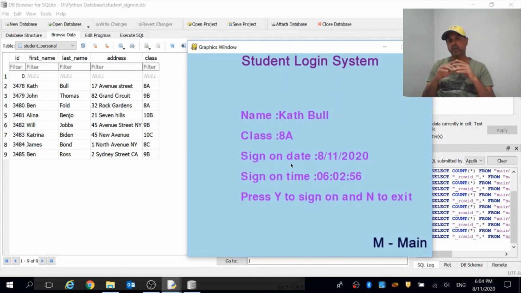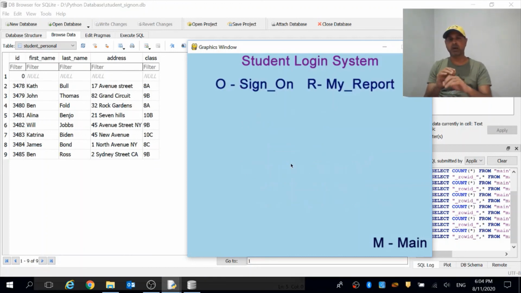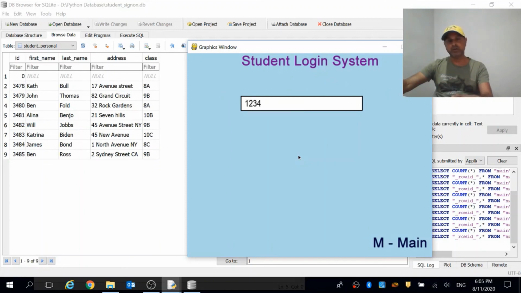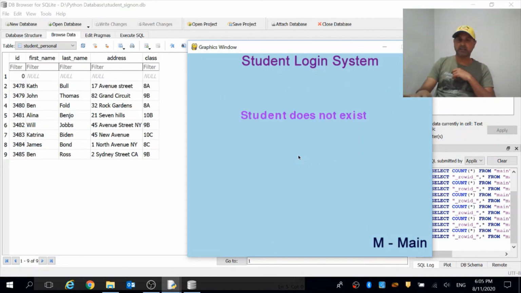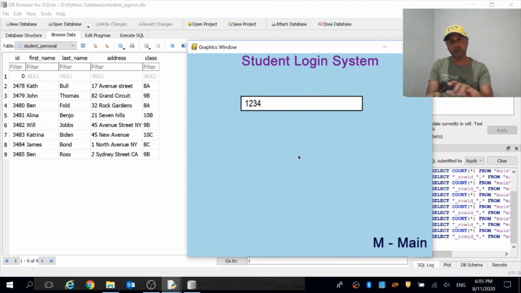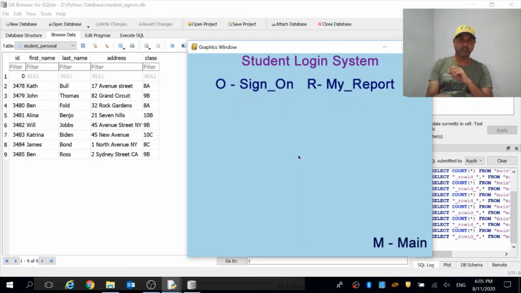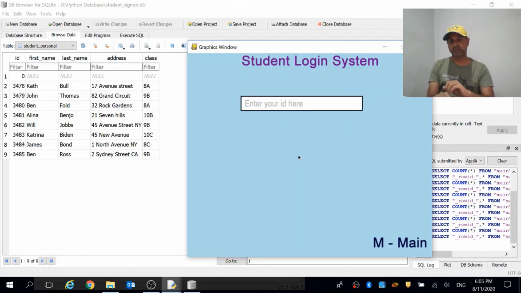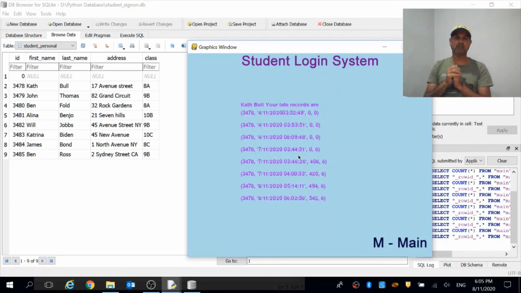That particular student, again, 6 o'clock, 2 minutes, 56 seconds, press Y to sign in or N to exit. I'll say Y, signed in, student signed in successfully. Then again, I'll go run my report, 1, 2, 3, 4, and press enter. It says student does not exist. Press space, I want to sign on, 1, 2, 3, 4, and press enter. Student does not exist. Press space, say report 3, 4, 7, 8, and press enter. It gives me all of those details.